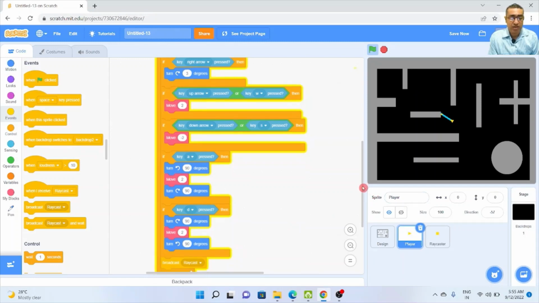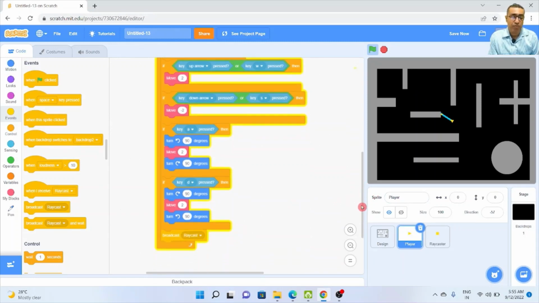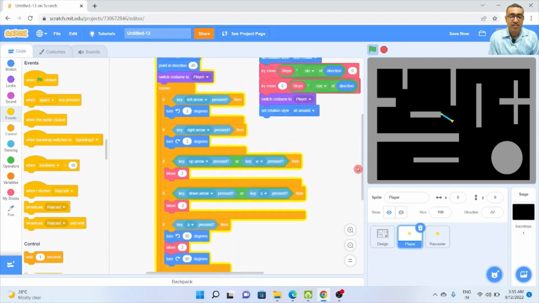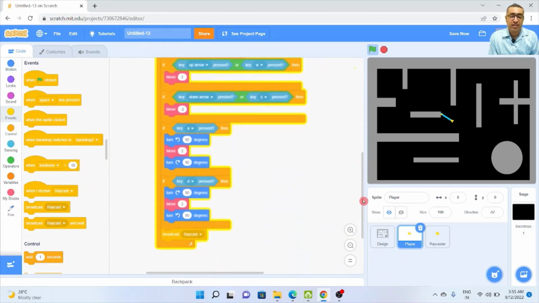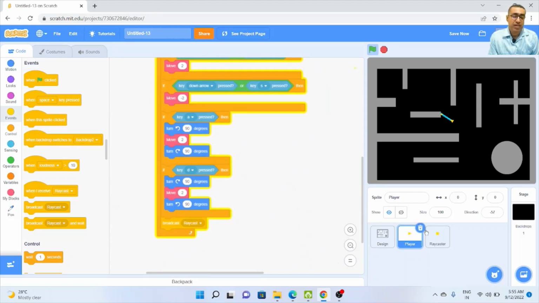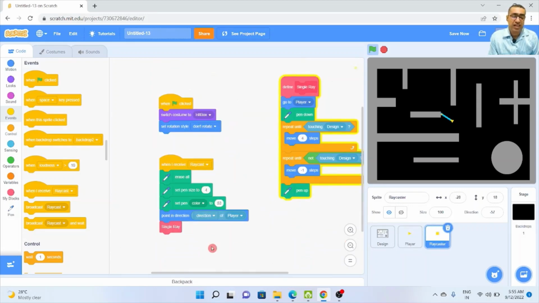So this will now be in a forever loop. You can see that this is a forever loop. It will continuously send this broadcast message raycast, and the raycaster will continue to receive raycast, and the pen will be able to be used. Okay, this is very good. Now let's test it.